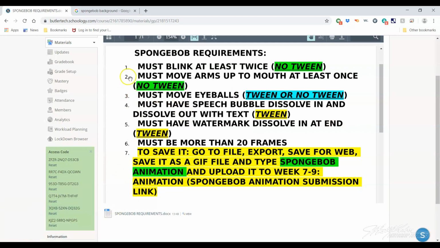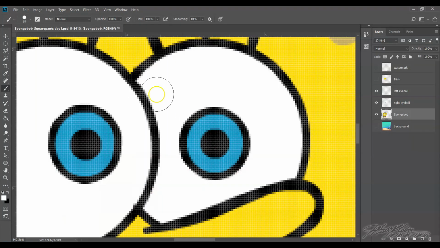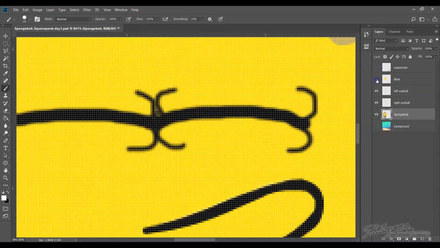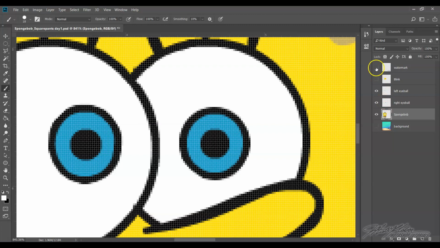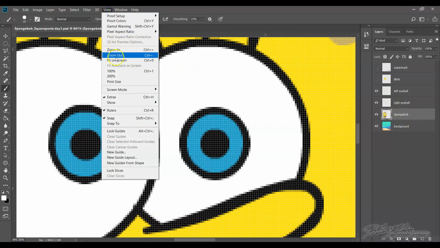Now we're going to go back up to step 2, and we're going to figure out how to do these arms. Alright, so I'm right here. I got the eyeballs, they're named, I got the blink layer, I got my watermark, my background. So the only ones that really should be on right now are left eyeball, right eyeball, SpongeBob. If you have the background on, that's fine too. I would turn the blink and the watermark off though, that's just me. So we need to zoom out, so we'll go to View, Fit on Screen.